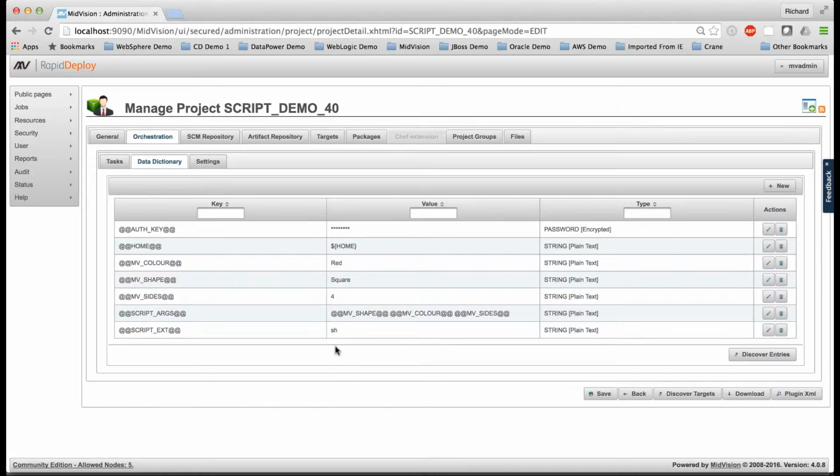Now if we want to make one of those data dictionary items a late property, all we need to do is make sure that it doesn't have any value set at any scope. So that means it won't have a value set at the project scope or at the target scope on the target we want to be prompted to enter that late property.